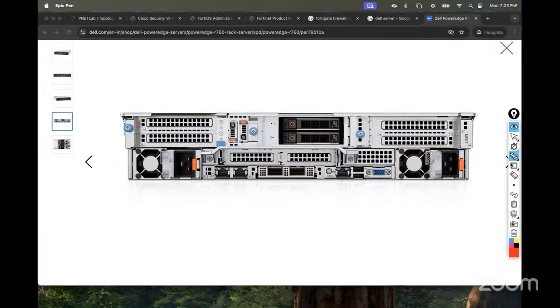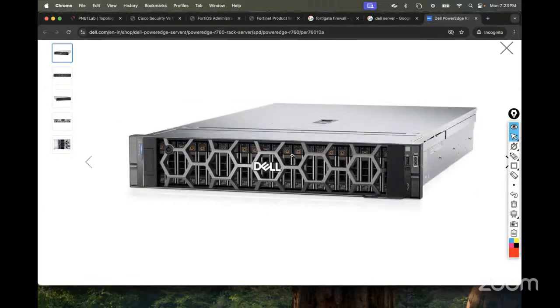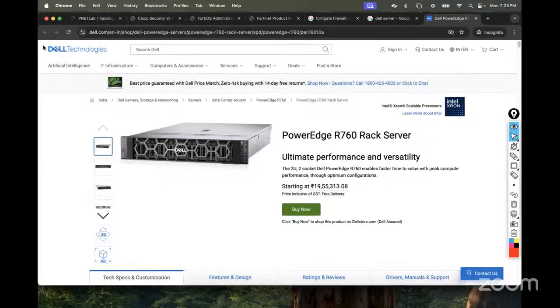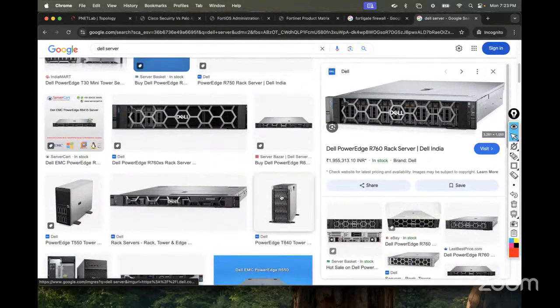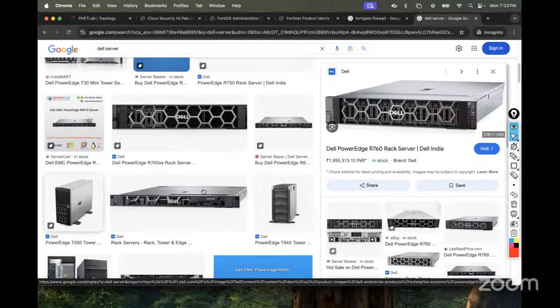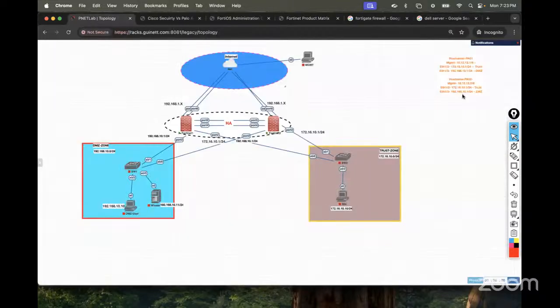And if I go further, you can see the front panel. Servers can be of two kinds: one is a tower server and one is a rack mounted server. These servers are rack mounted servers. And what are tower servers? Let me show you. These are basically tower servers, which stand like this, a big tower server. And this is a rack mounted server, which comes as 1 RU, 2 RU like that. Got it, thank you so much.